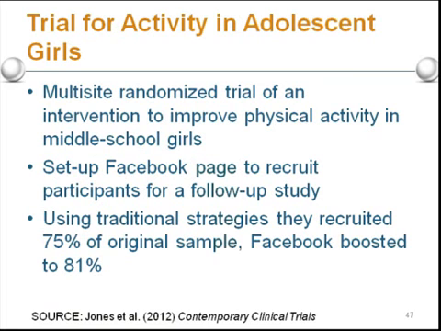And the bottom line, what they found here is that using traditional strategies, so in this case, they went to schools, they did mailings because, of course, they had their mailing address from the initial study, and phone calls, they were able to recruit 75% of the original sample. And using Facebook, they were actually able to boost that up to 81%. And so that may be fairly significant depending on the context of your particular study.